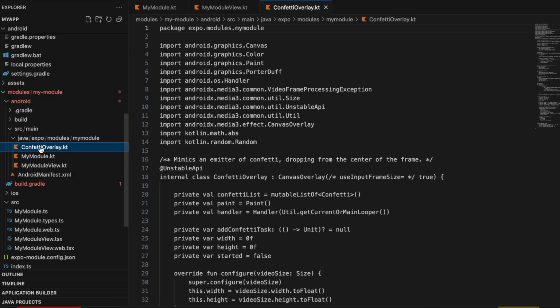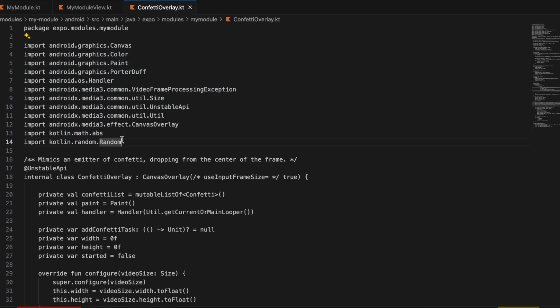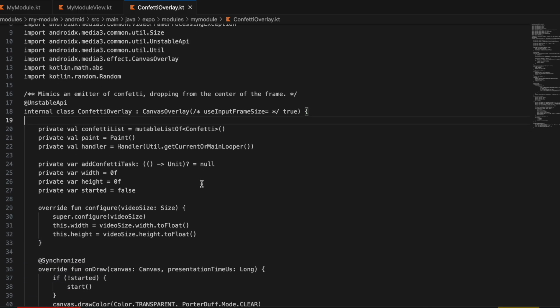a separate file called ConfettiOverlay.kt. Firstly, you need to copy your package name. The package name should be the same as what you have inside MyModuleView.kt as well as MyModule.kt. Now these are all the imports which we have. Feel free to pause the video and copy the imports. Now coming back to this actual code, personally I don't really understand it. I have just copy pasted it from the Android documentation, so I'll simply scroll through this file. Feel free to pause the video and just copy it. Sorry about it, I don't really understand this.